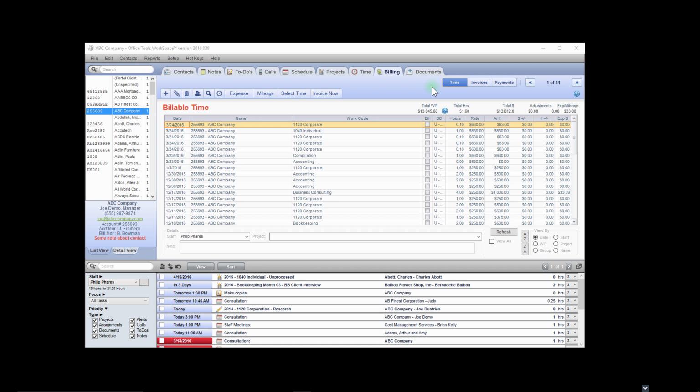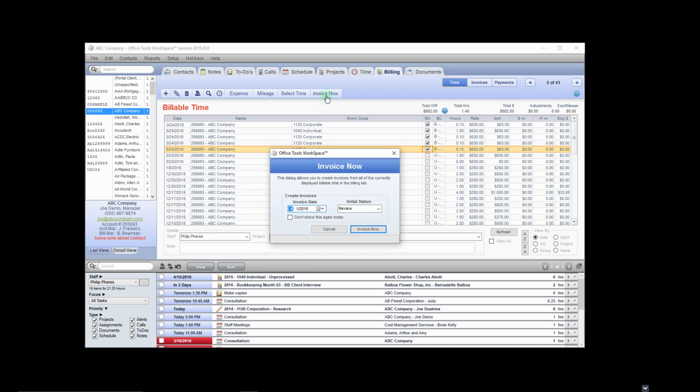Either way, select the time that you want to incorporate into this value bill by selecting the time entries in the bill box here. Once you've selected the time entries that you'd like to incorporate, click on the Invoice Now button to generate this invoice. Within this screen, you're going to want to pick the invoice date that you'd like to print on that invoice, and then you're going to want to choose your initial status. The initial statuses are in process, review, and final.